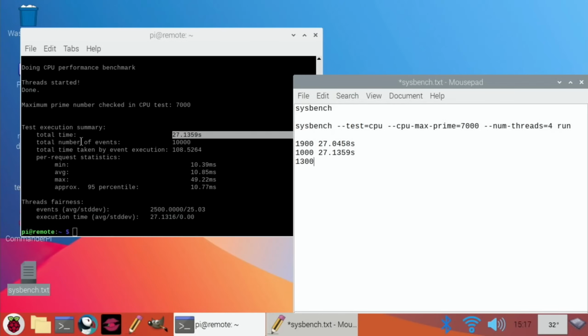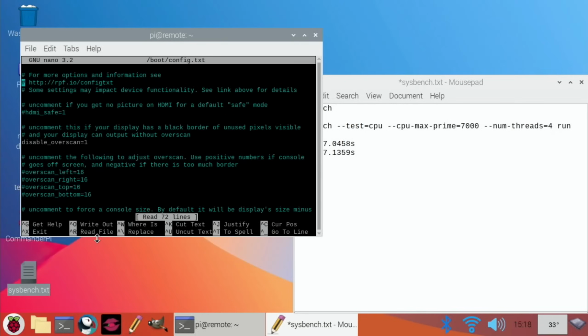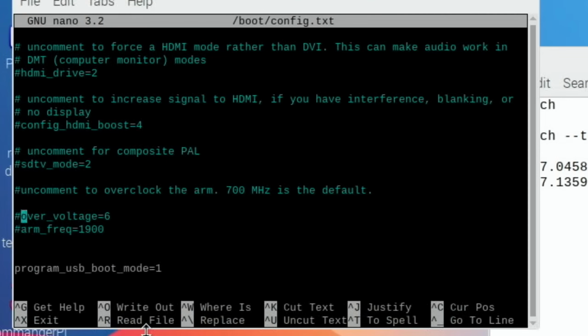So let's do that. So back into config.txt. What was I? Overvoltage of 6. So I'm going to go an overvoltage of 4, and I'm going to go 1300. Is this going to be quicker? In theory, it should be.